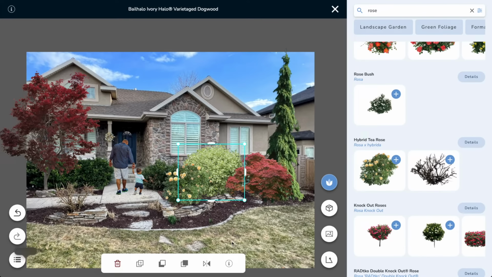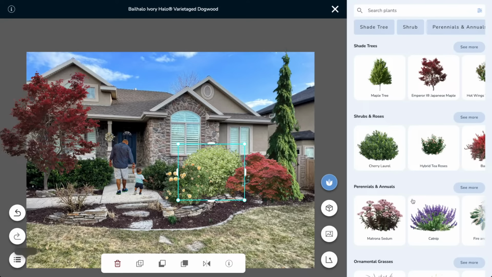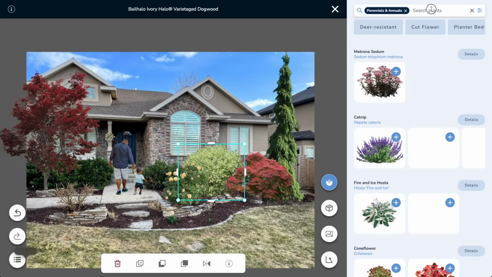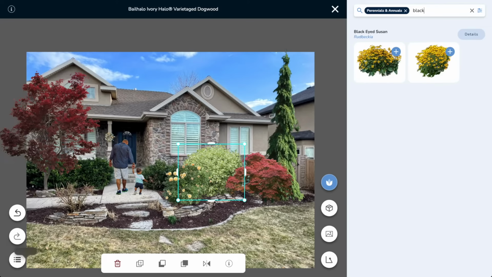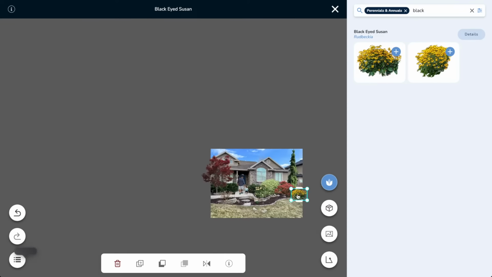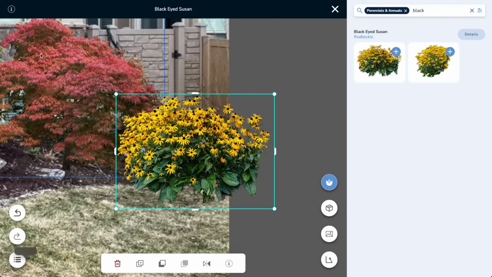So I'm going to speed through this section of adding in the rest of the plants to my top planter area. And now that I've finished that, in the lower portion, I know that I want to add in some perennials. So I'm going to go to the perennial section, hit See More, so I have that filter, and then I think I want to add in some black-eyed Susan. So I'm going to type in black, add that picture in and size it down to the proper size.